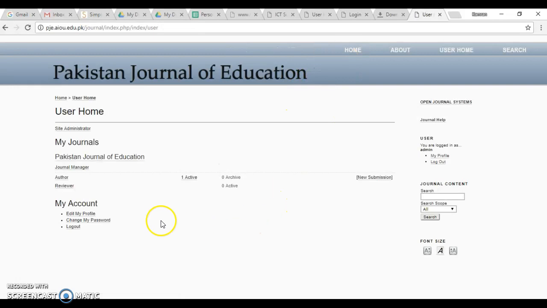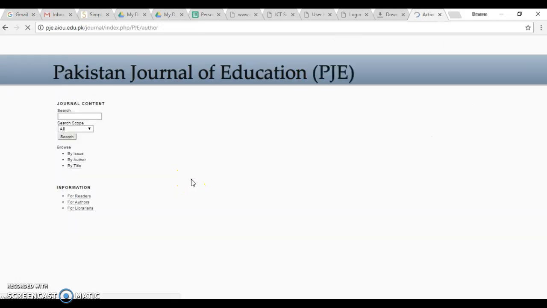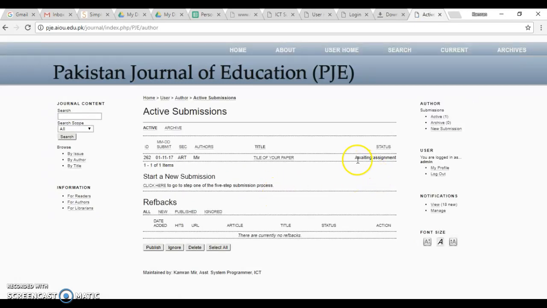And once you have submitted, it will show you one active submission, and it will also show you the status of your paper, and it is showing that the status is awaiting assignment. Once the editor changes the status of your paper by assigning to some reviewer, the status will be updated accordingly, so you can check later on the status of your paper through the same online system. You will also get the confirmations or the different intimations through email, and that's all.